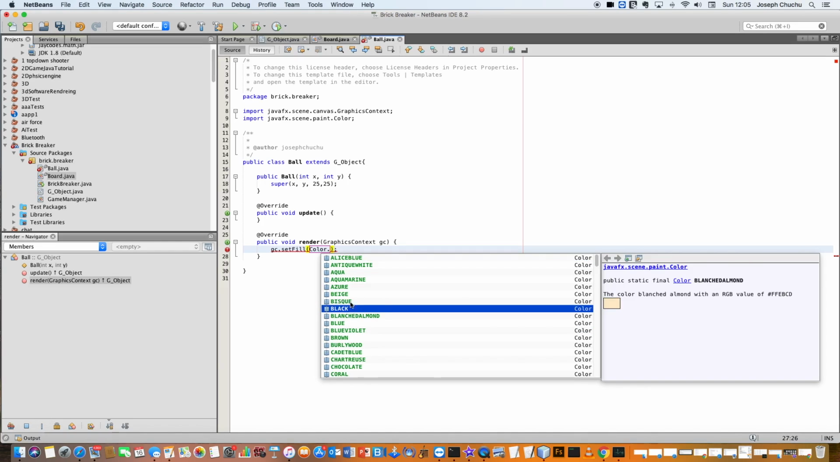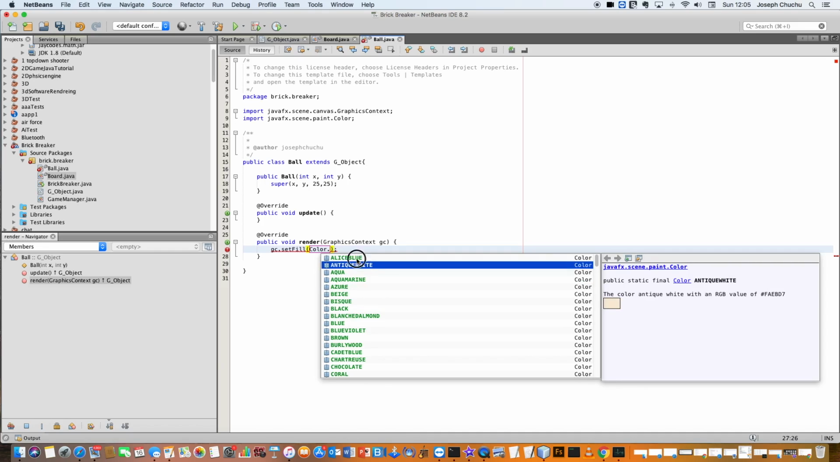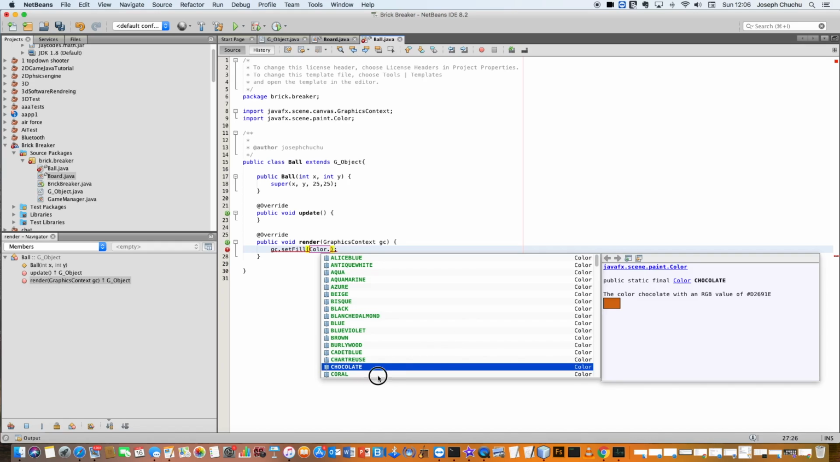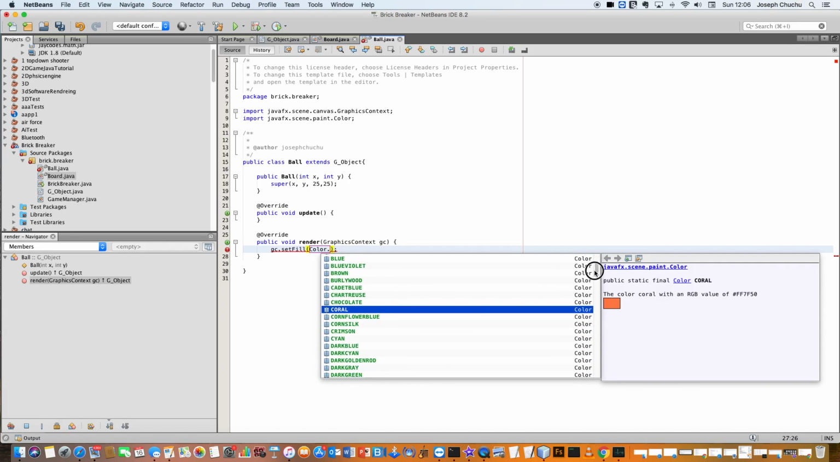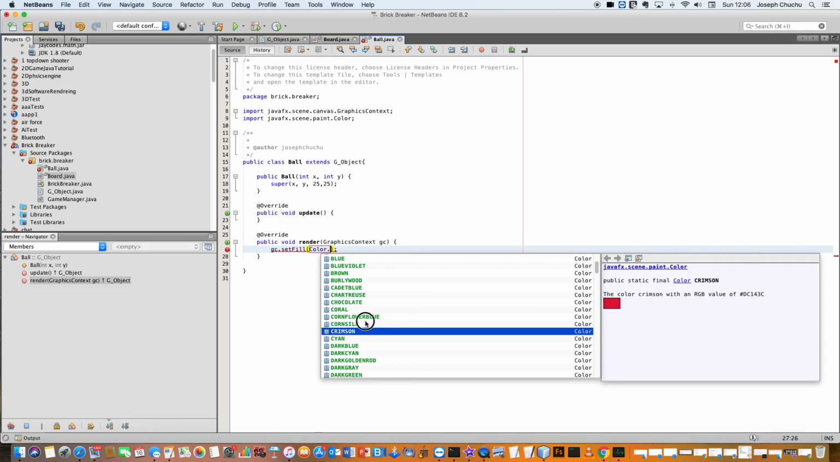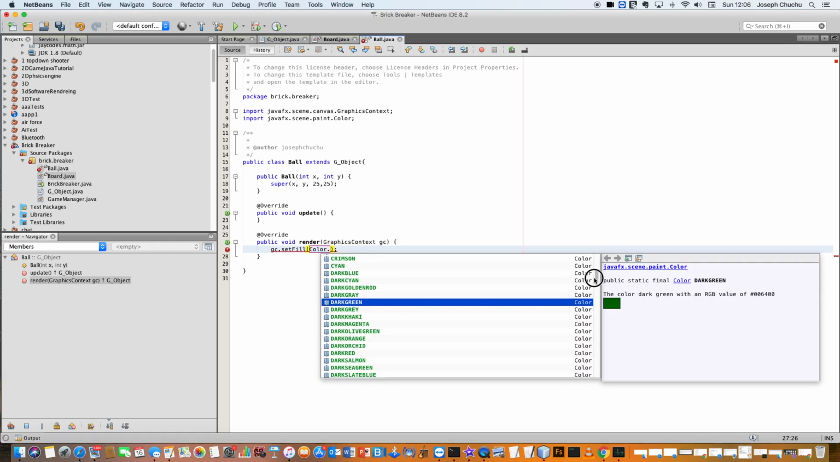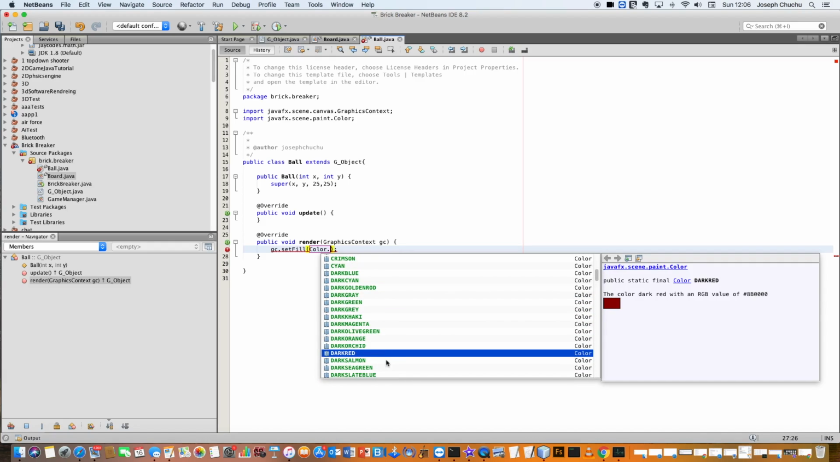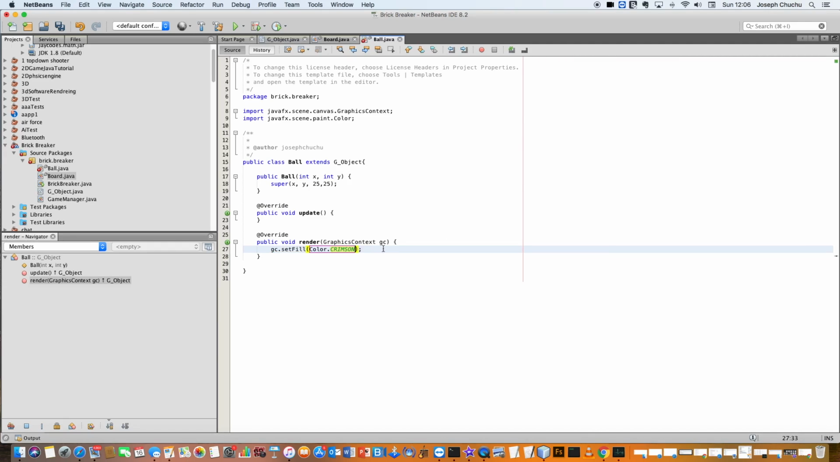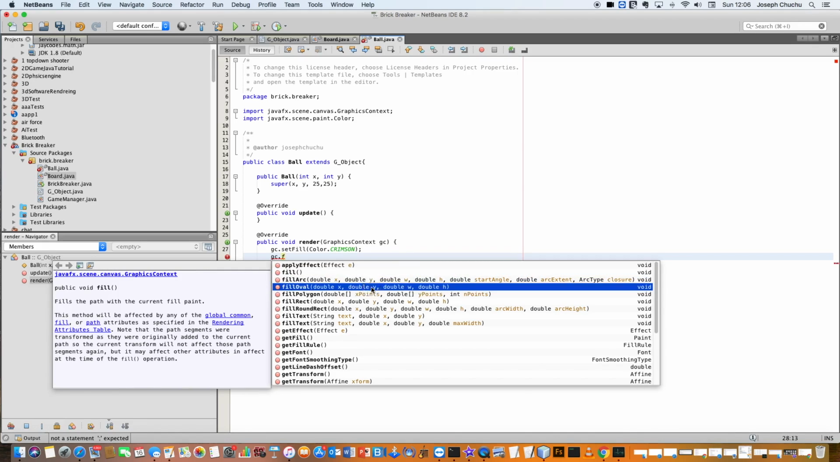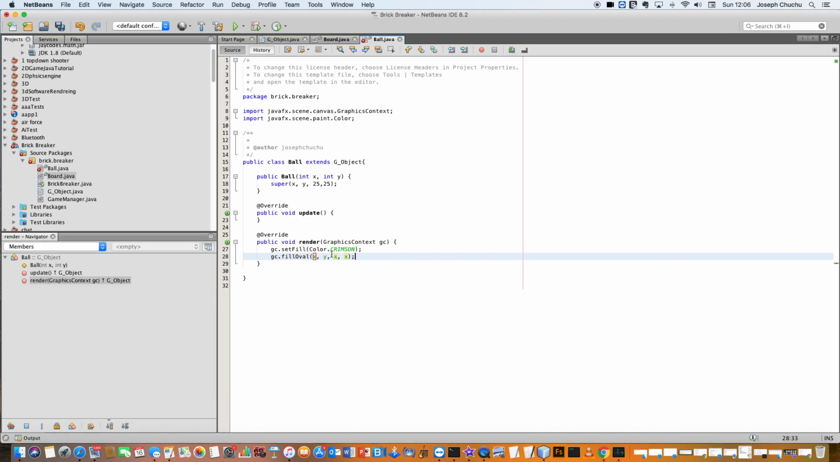Choose a nice reddish color. Maybe crimson. Dark red. Let's just go with crimson. Then I want to say gc.fillOval with x, y, width, height.